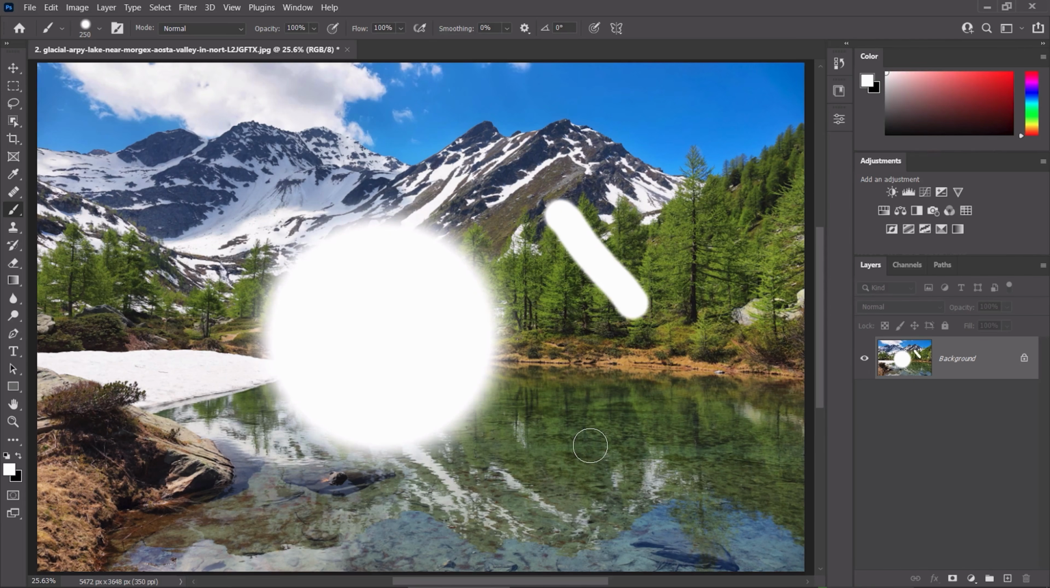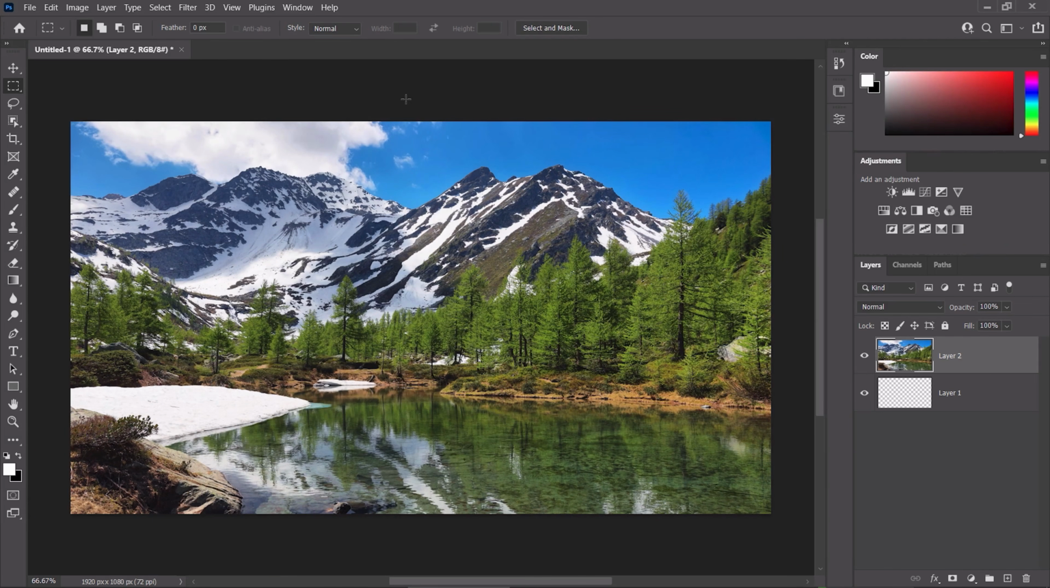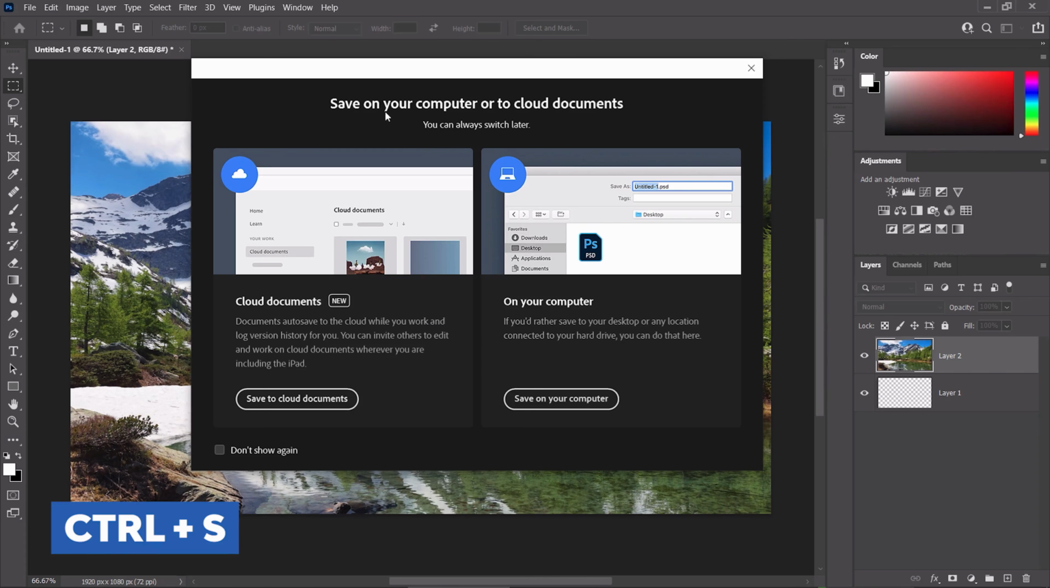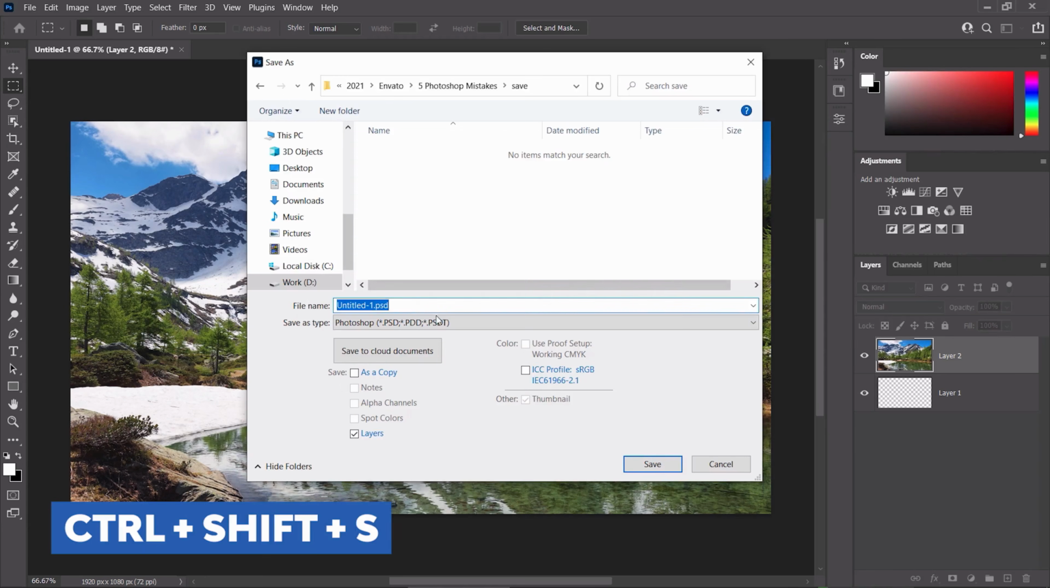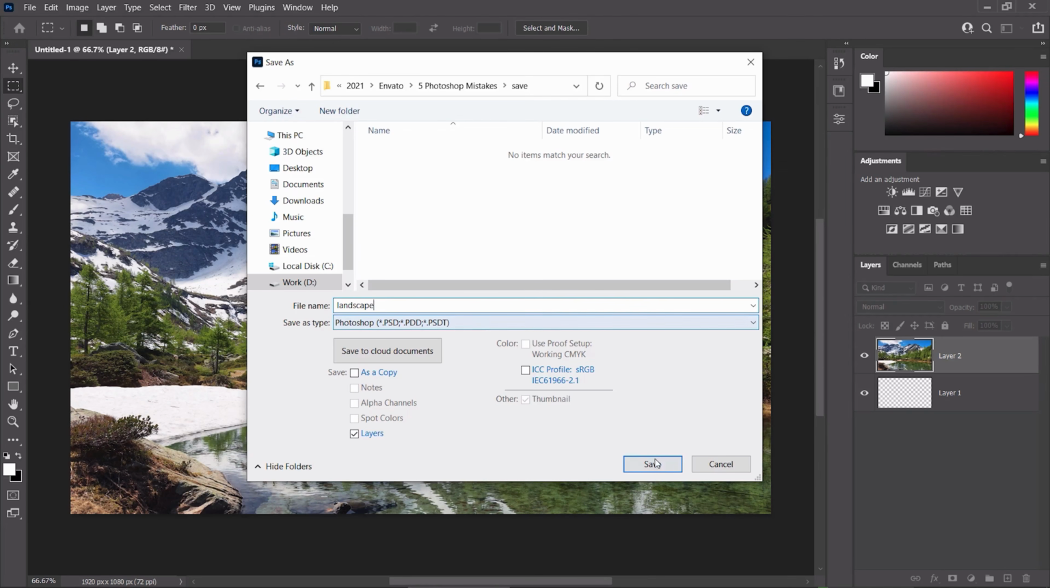And of course, to avoid losing your work, make sure you get comfortable with Ctrl+S that saves an existing project, or if you want to save a different version of the document, use the Save As command by pressing Ctrl+Shift+S.